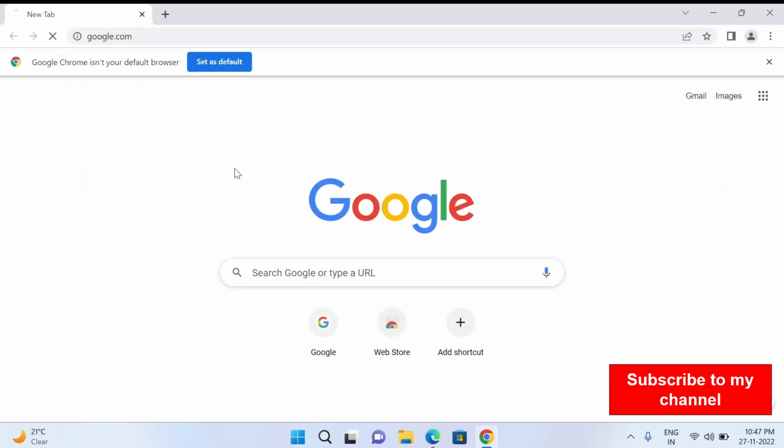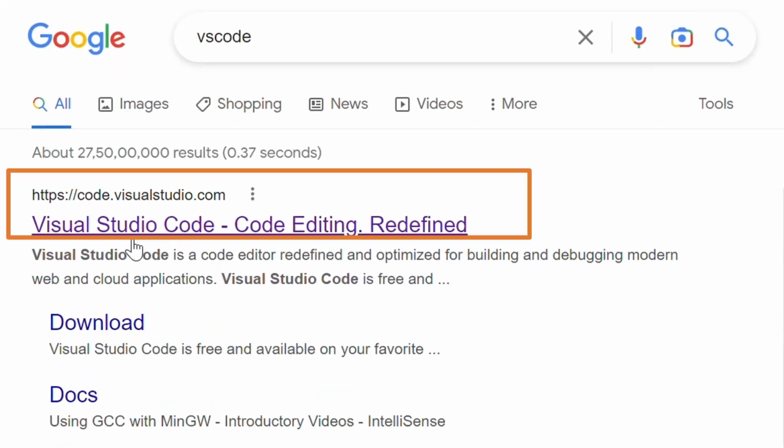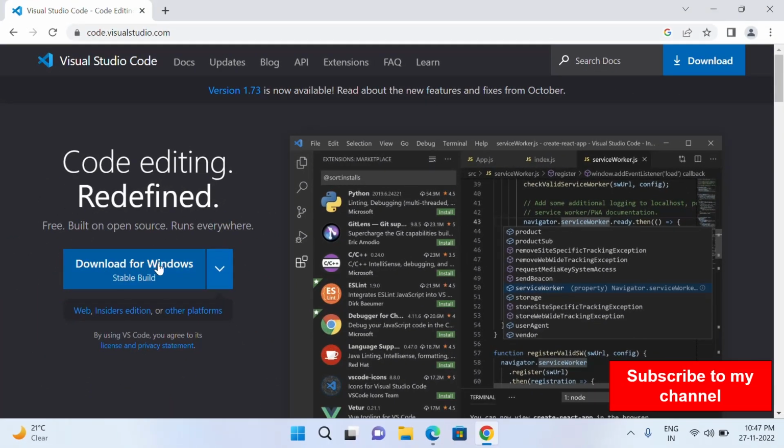Then I'm going to go to Google and just type VS Code. We can see the first website, which is going to be code.visualstudio.com. We can click and we can see the download for Windows.